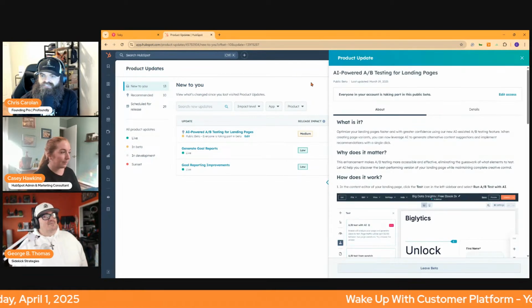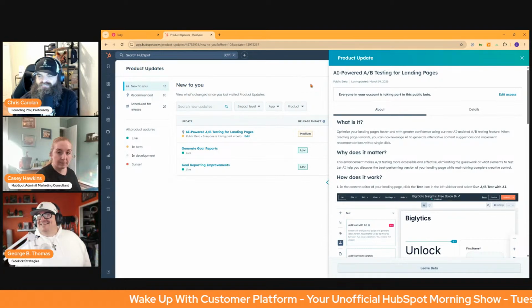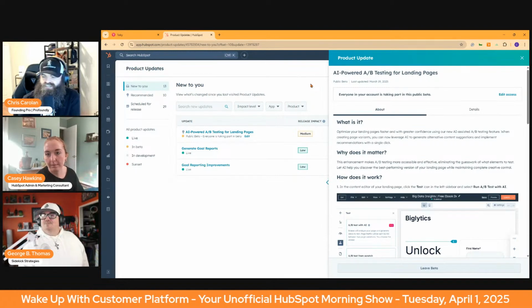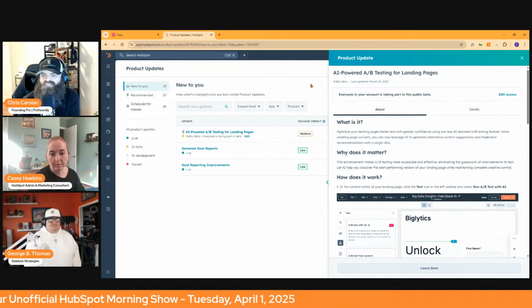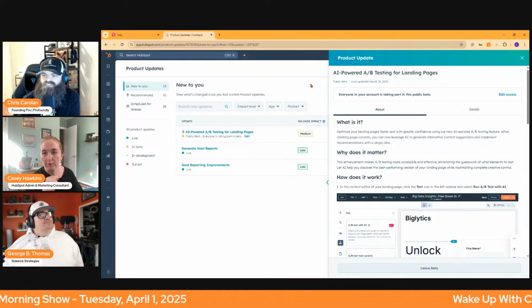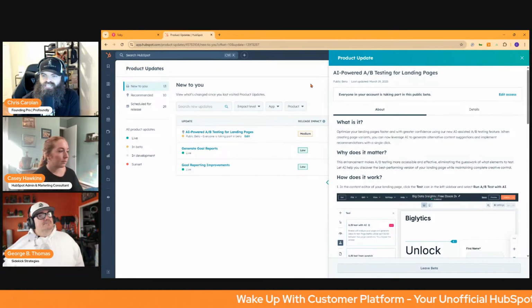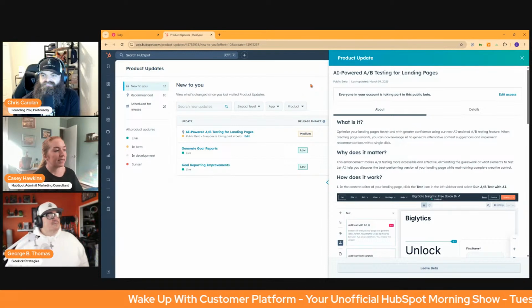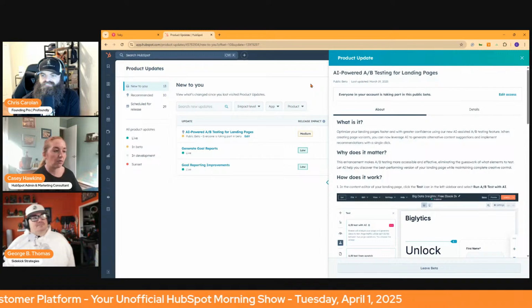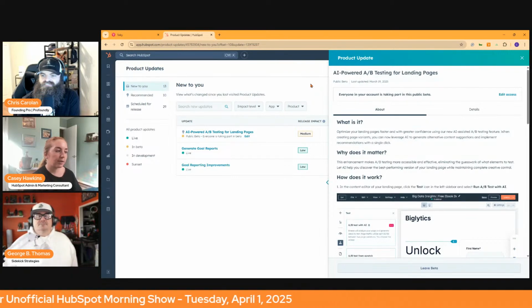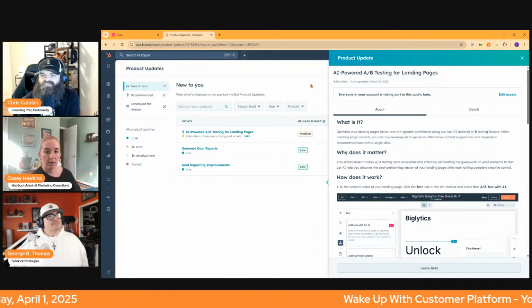What is it? We've been here before. Okay. Yeah, we have. Optimize your landing pages faster and with greater confidence using our new AI-assisted A/B testing feature. When creating page variants, you can now leverage AI to generate alternative content suggestions and implement recommendations with a single click. Why does it matter? This enhancement makes A/B testing more accessible and effective, eliminating the guesswork of what elements to test. Let AI help you discover the best performing versions of your landing page while maintaining complete creative control.